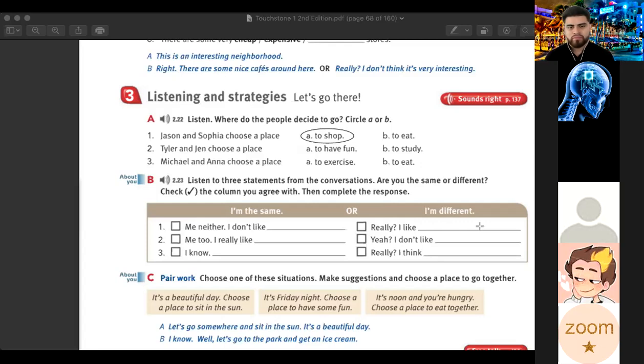You know, I never eat fast food. I mean, I don't really like it. Right. Well, there's an outdoor cafe over there. It's not very expensive. Are you sure? Yeah, I go there a lot. Okay. Well, let's eat there.